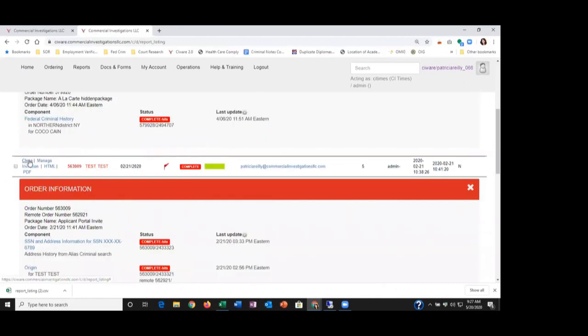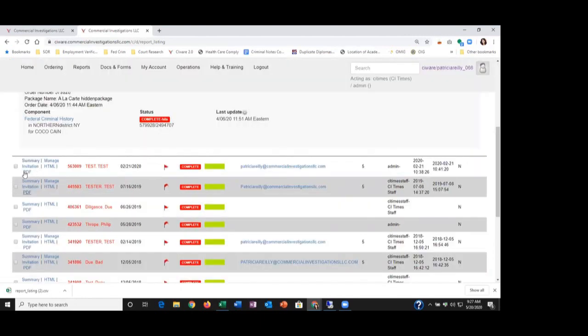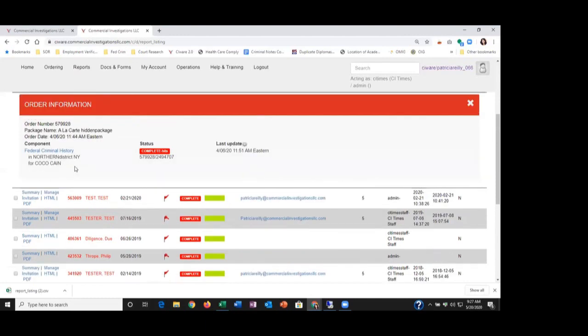And then if you don't want to have too many open, you just hit close. You can also access the PDF version of the report here. That's a feature that I don't know if too many people look at, but I really like that summary version because it allows you to just quick glance. You don't have to open the full report and wait for it to load.